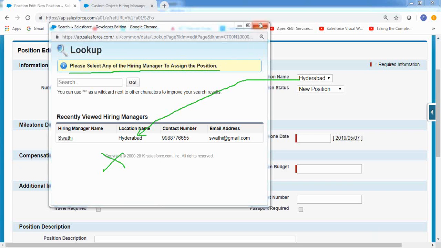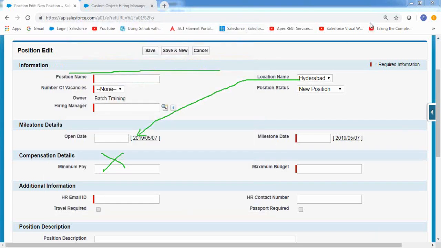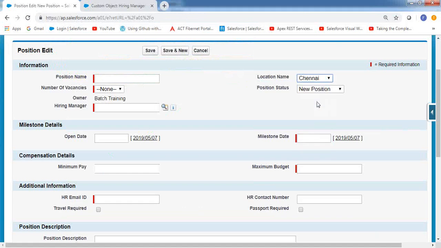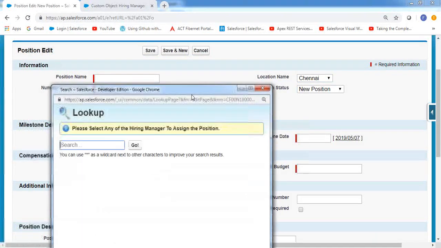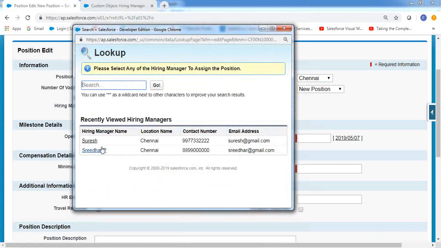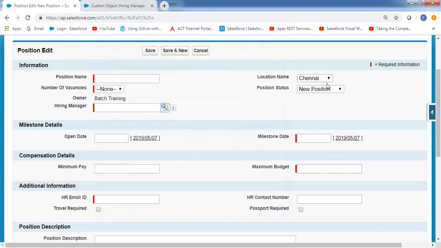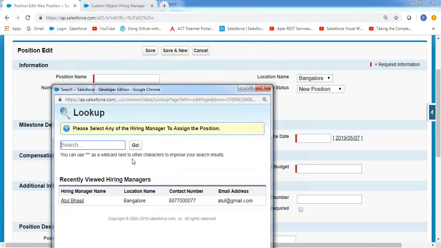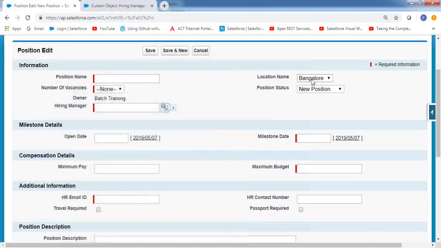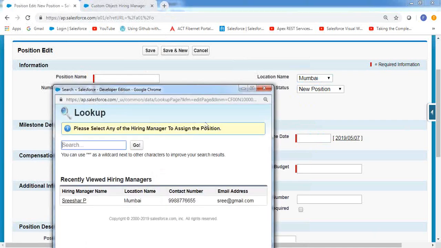So this is the functionality. Suppose for example I am selecting the location as Chennai. Click on lookup icon. It will populate only those hiring managers who are working for the Chennai location, so it is populating both the records associated with Chennai. Suppose I am selecting Bangalore; once you click on lookup, only Bangalore location people will be visible. If I select Mumbai, only the Mumbai related people will be visible.